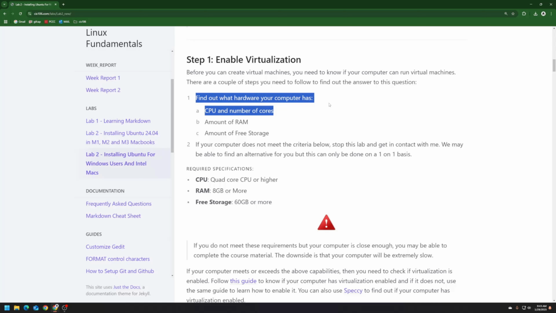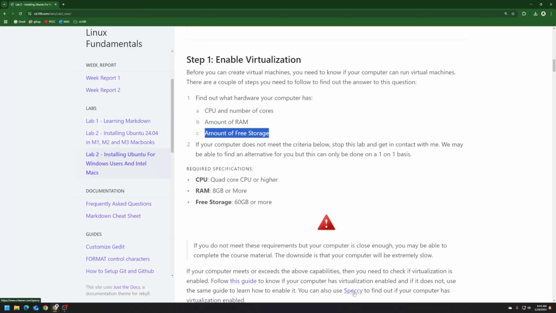Now, find out the hardware your computer has. We did this during the class, right? That was one of the activities that we did, figuring out how much of what your computer has. But what matters here is the number of CPU cores, the amount of RAM, and the amount of storage. All of that information can be obtained from the task manager as well. You can also get it from system information, or if you want to use a third-party tool like Speccy, you can also get it from there as well.